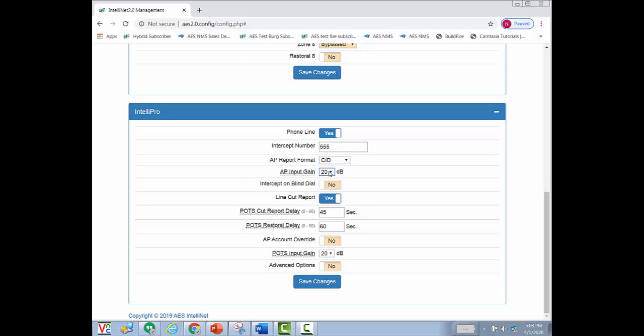If one isn't working, I would suggest trying the other. The default is 20 dB. Intercept on blind dial is used when the alarm panel does not wait for a tone after going off hook to dial out. When selecting yes, the 7794 will expect to receive digits as soon as the alarm panel goes off hook. The initial dial tone for off hook will not occur.